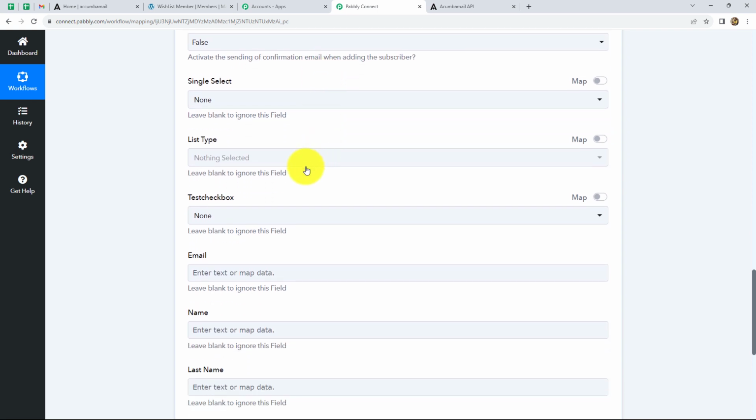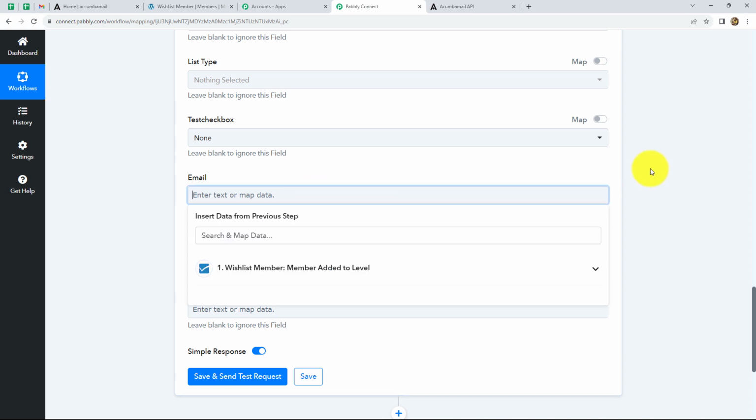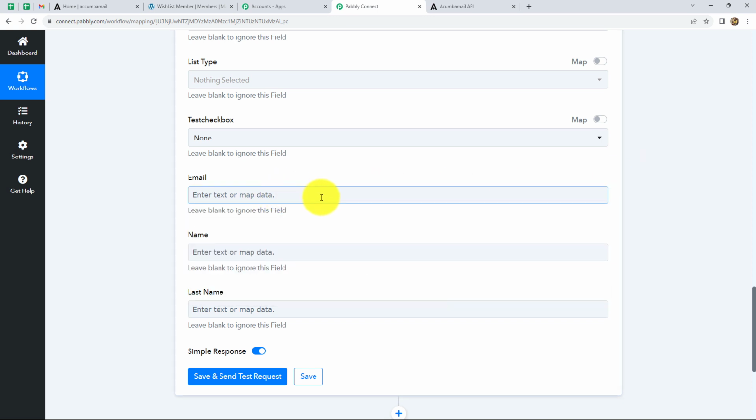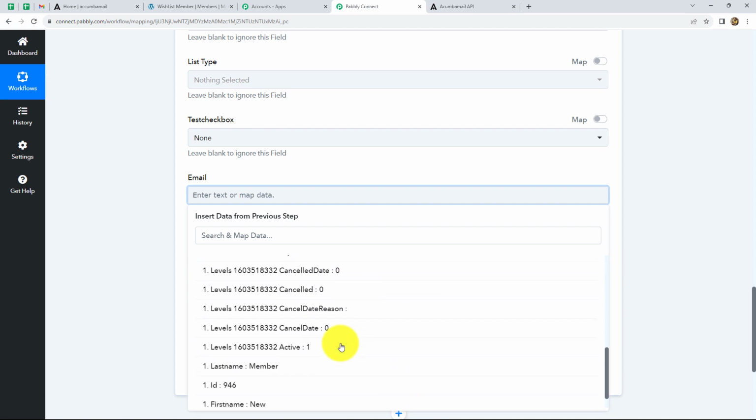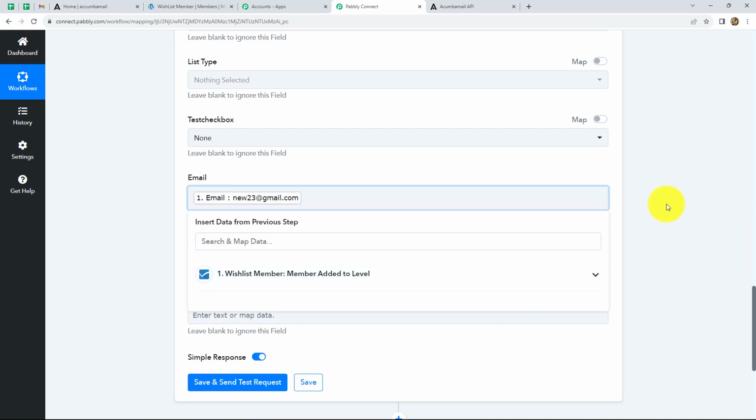Now by ignoring some fields, directly I will come to the email. So we will enter the email over here. Instead of entering manually, we will be mapping the details one by one, because whenever this workflow runs and a new member is added in our Wishlist with different details, the workflow should not get stuck due to dynamic details, but it should run smoothly and capture the response automatically. So let's map the detail. First is email. We have to click on the previous step, that is Wishlist, and here we can find our email. Let's select our email and it is mapped.